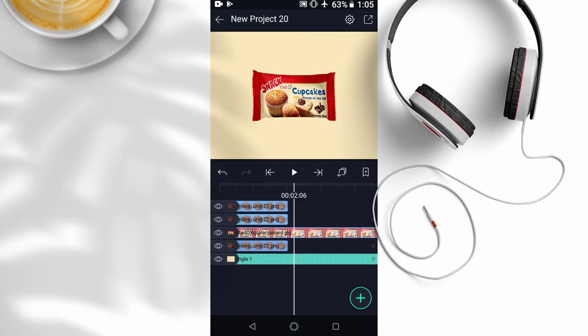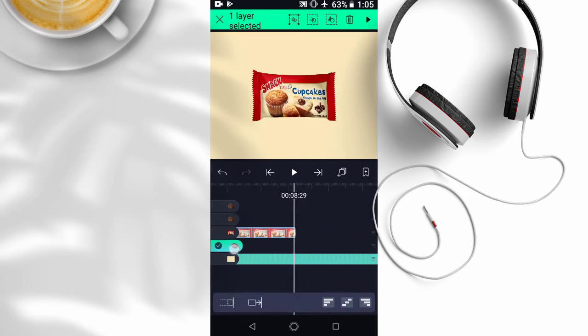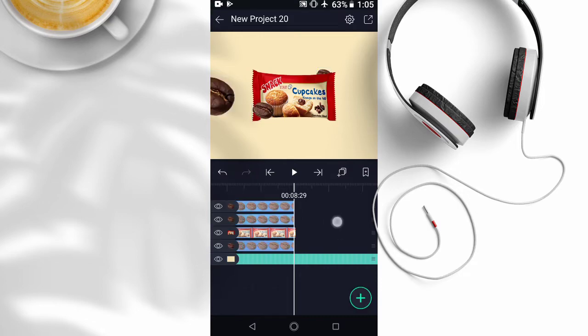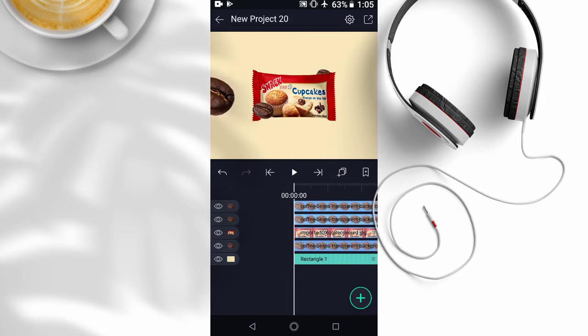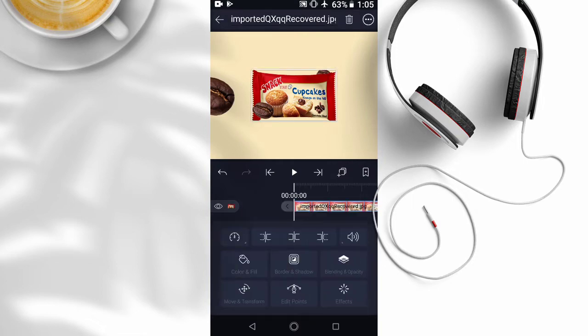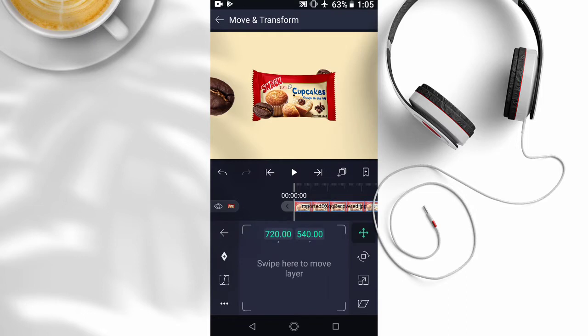So the first thing is to extend them till 9 seconds. So click on this and hold and select. Stretch to this point right here by clicking on this icon. Perfect. Then we want to go back to the start of the time frame. The first thing is to animate the PNG. So click on the PNG and come to move and transform. Add a keyframe at the beginning and also at the end.